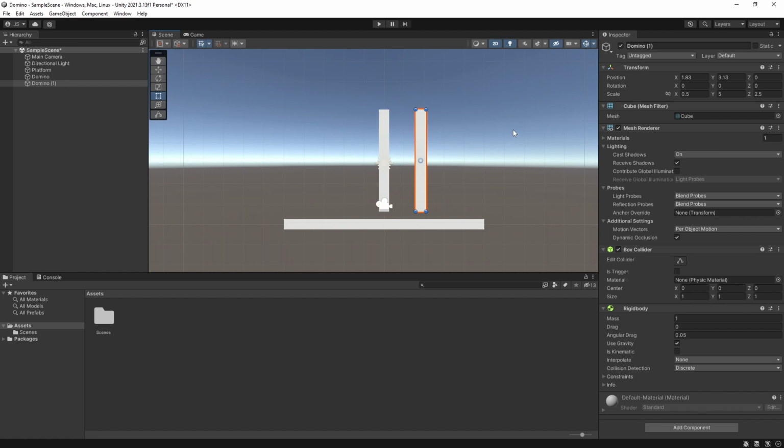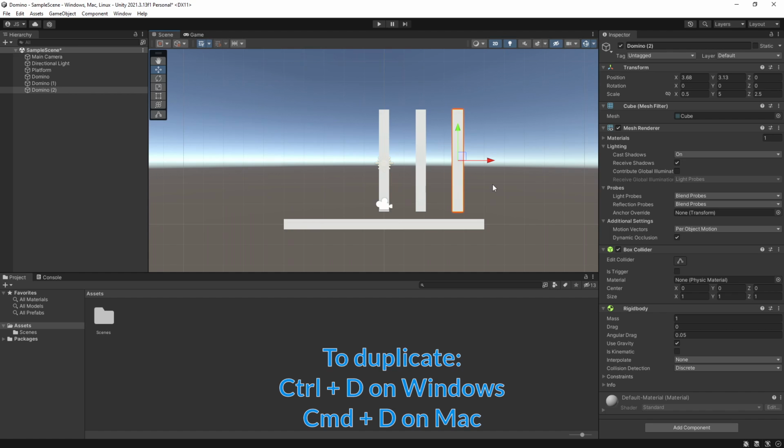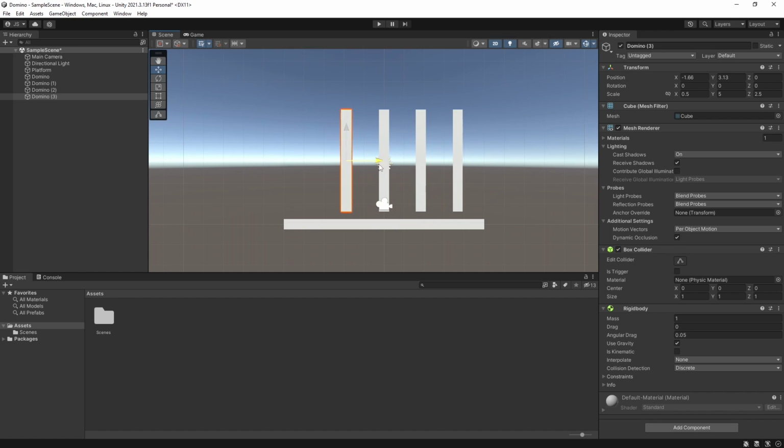From here, we can create more dominoes by simply duplicating them and moving them around. So if I click on my domino here, right-click Duplicate, make sure we're on the Move tool, and we can move it over. Now we have three dominoes. We can also duplicate by hitting Control-D on the keyboard, or Command-D if you're on a Mac. So Control-D, and now we have a fourth domino.